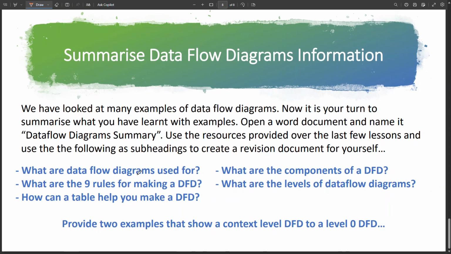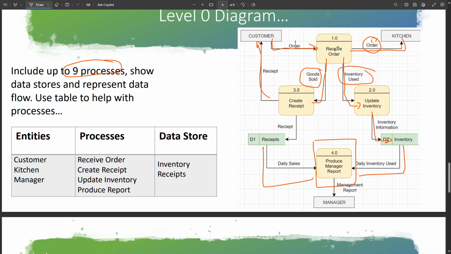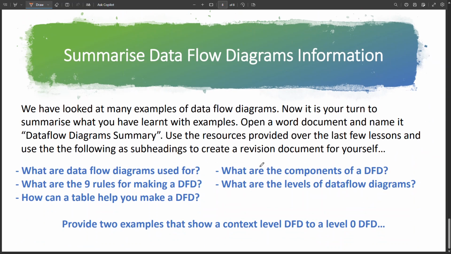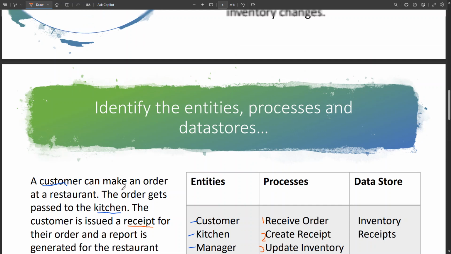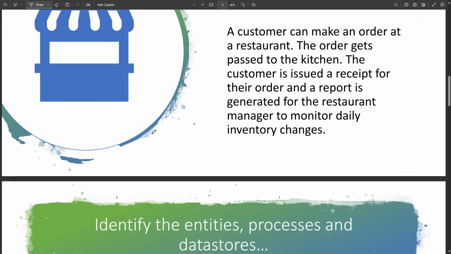What our data flow diagram is used for is to describe how the data is flowing in and out of the system, and also to describe what processes are required. The components of a DFD: you have the entity, you have the process, and you have the data store. So entities, process, data store. What are the 9 rules of making a DFD? Just memorize this by heart. Print it, put it in your bathroom, memorize it, read it every day. I'm sure you remember.